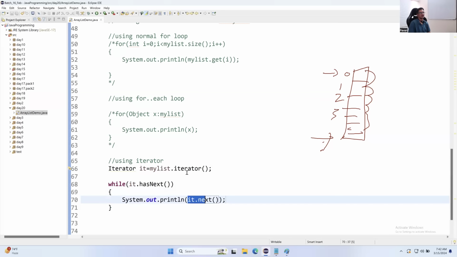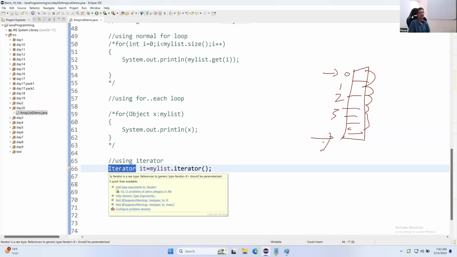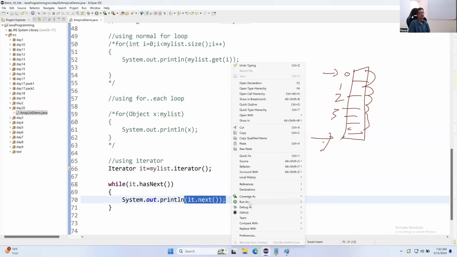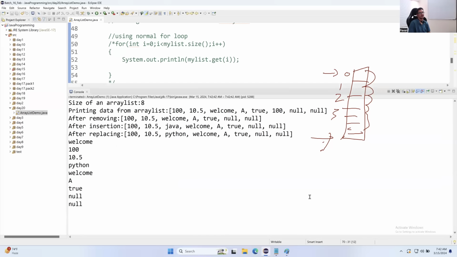Before doing this, we need to call one method called iterator from the array list, and that will return an iterator type of variable. So we need to create this variable using the Iterator object. These are predefined, so from this we can access hasNext and next. When you run this, you will get all the data.